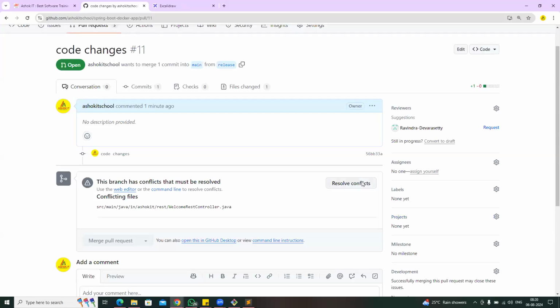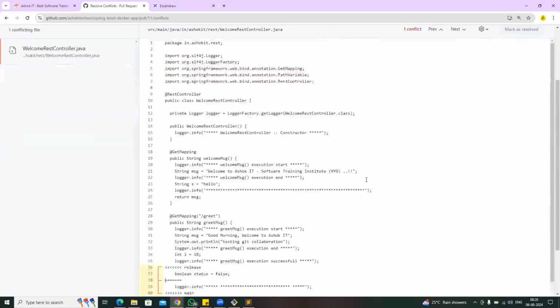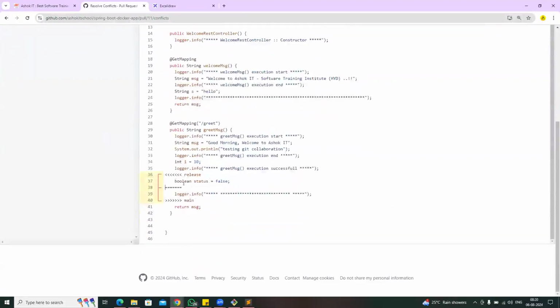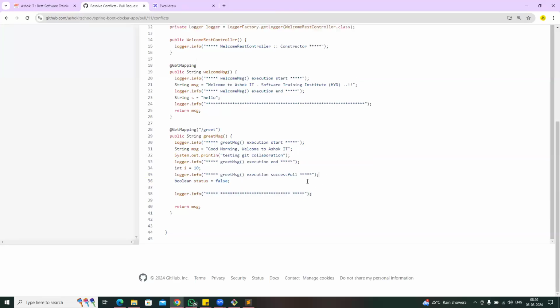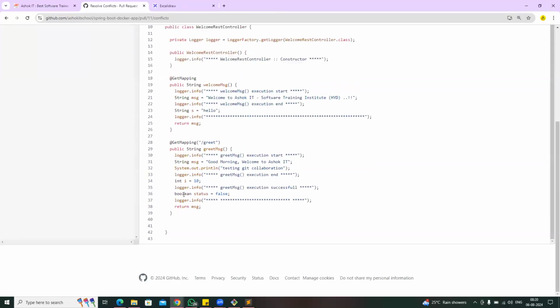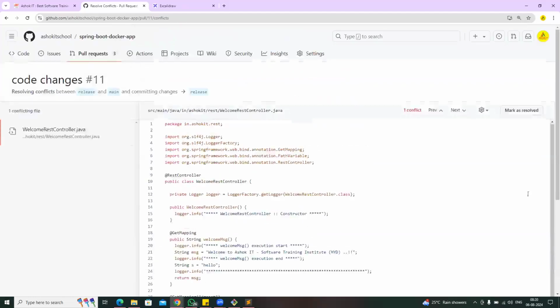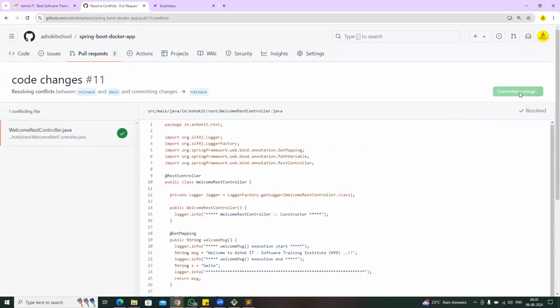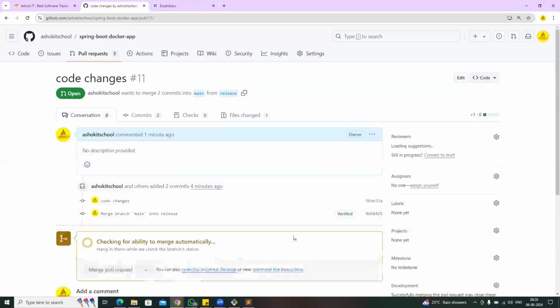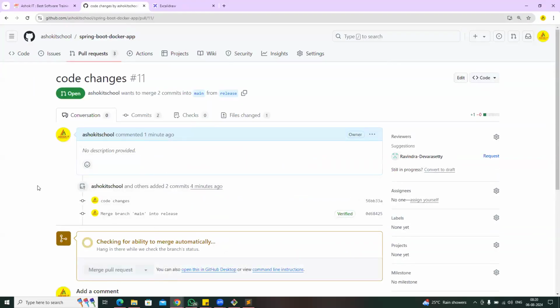So resolve this conflict. I have created a pull request, now resolve the conflict. Here again, the junk characters are generated. You remove these junk characters and realize what is required. Ravindra has added this logger statement. I have added a Boolean variable. Whichever code is required in our file, you can keep, then mark as resolved. Commit merge. I have resolved my merge problem. I have fixed that conflict issue.